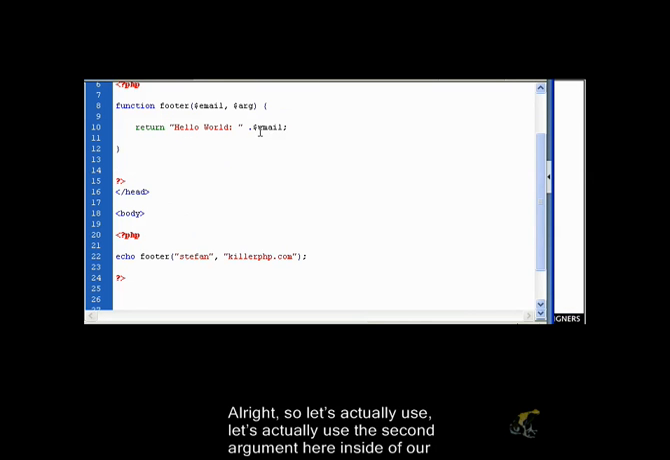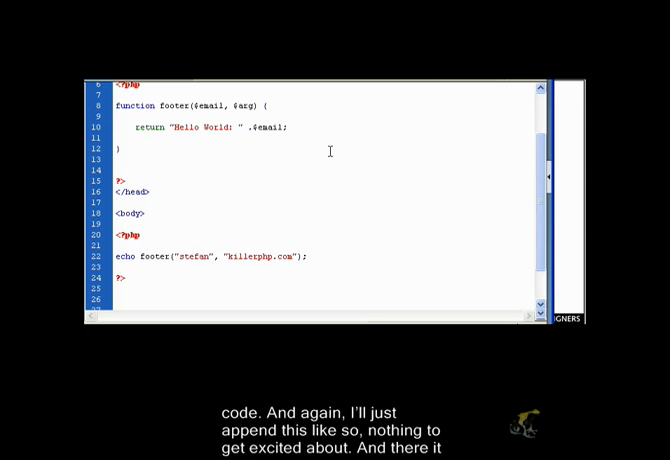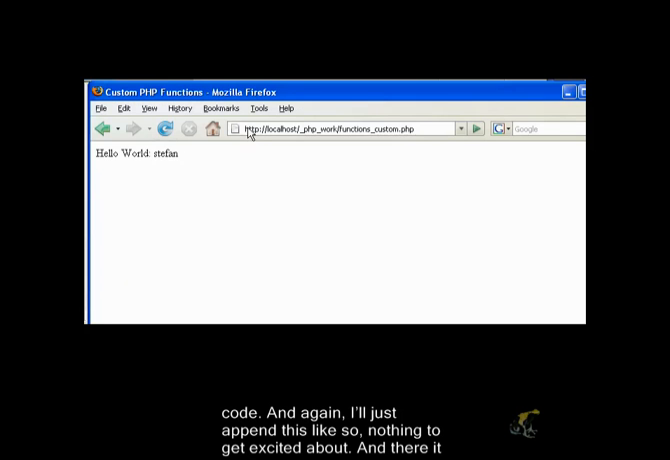All right, so let's actually use the second argument here inside of our code. And again, I'll just append this like so. Nothing to get excited about. And there it is.